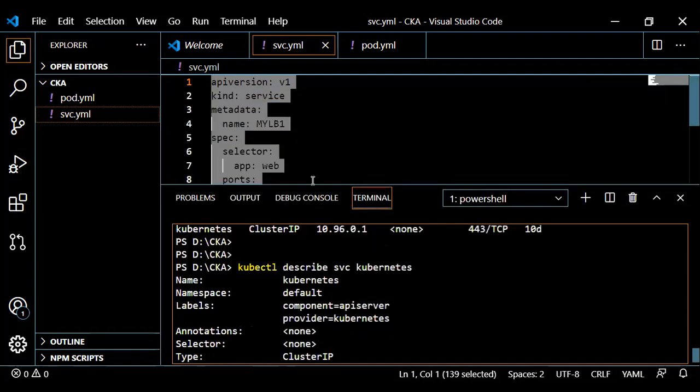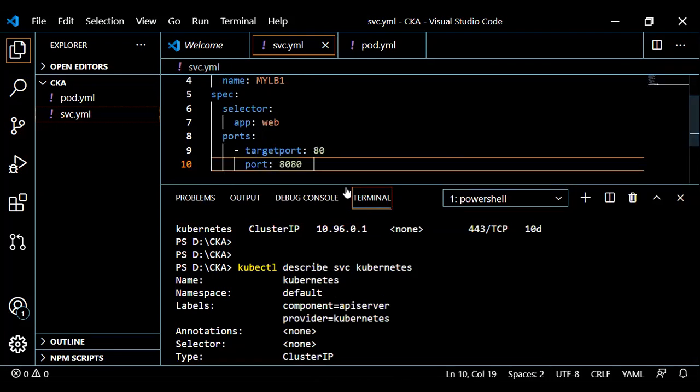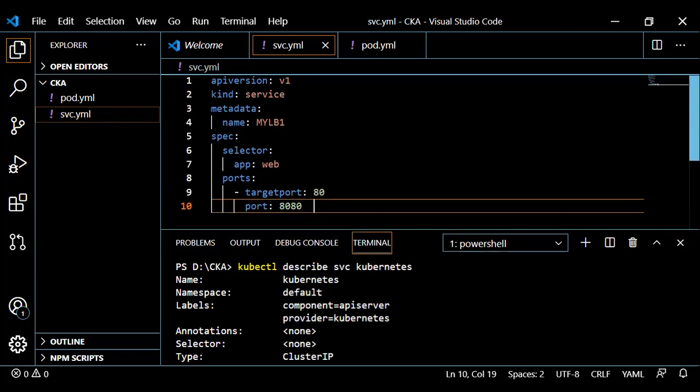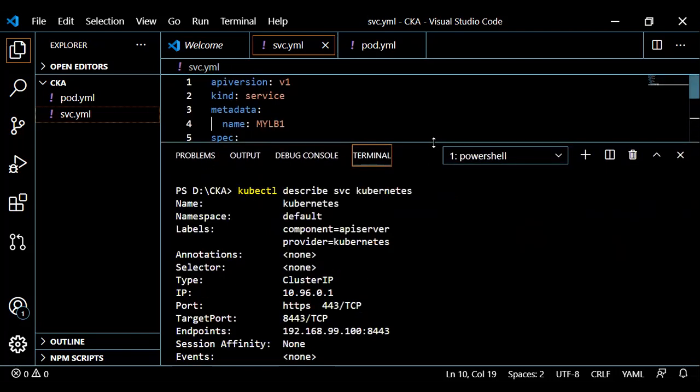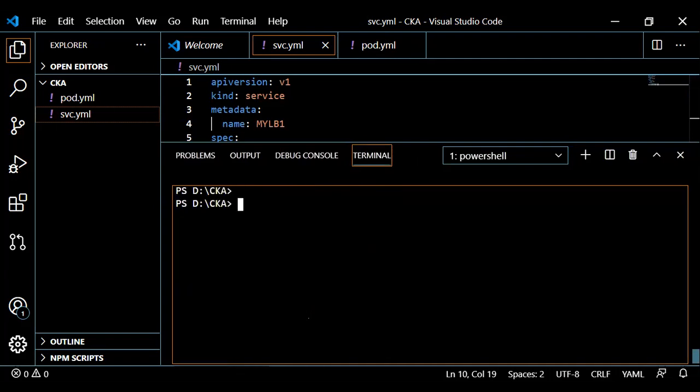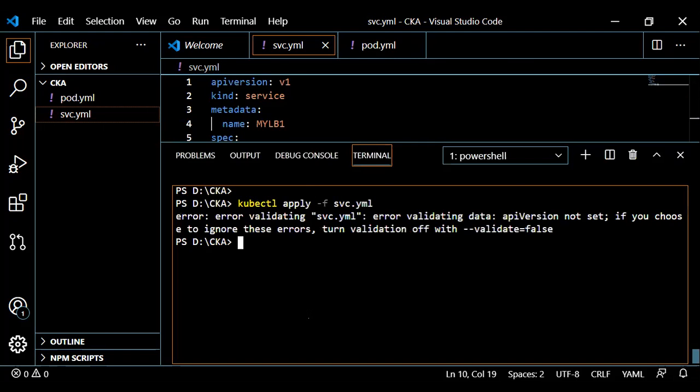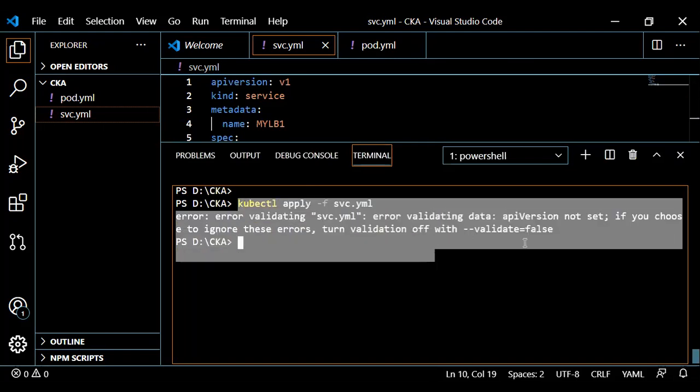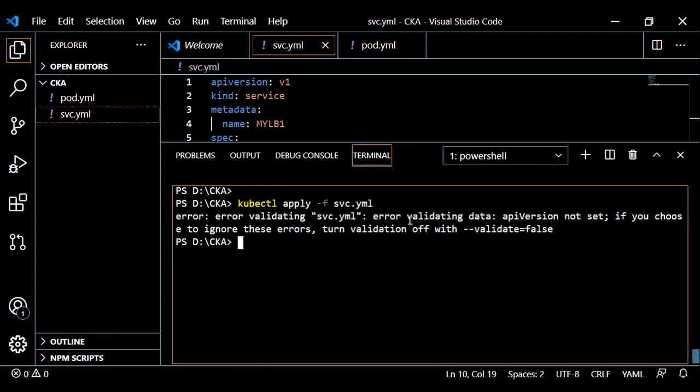So at present, apart from this, I don't have any service for my application. So now I have defined my code in the service.yaml file. Let's try to create a new service based on this. So what I'll do is I'll just use kubectl apply and then use my file where I have defined the service. But you see, we got an error. Let us see one by one what is the error. So it says error validating this file, validating the data: API version not set.